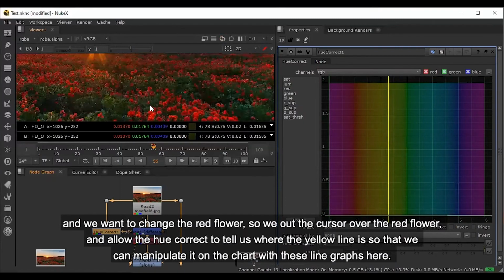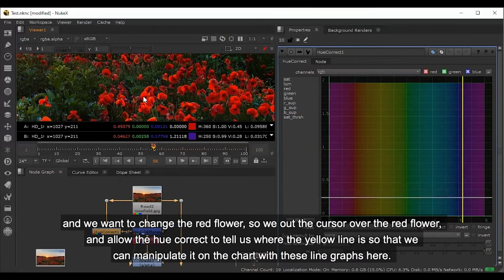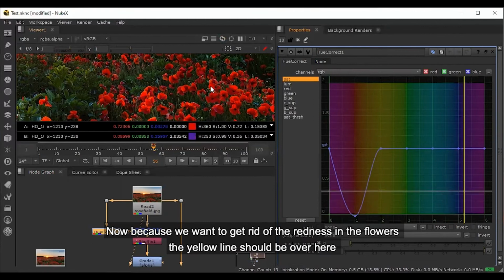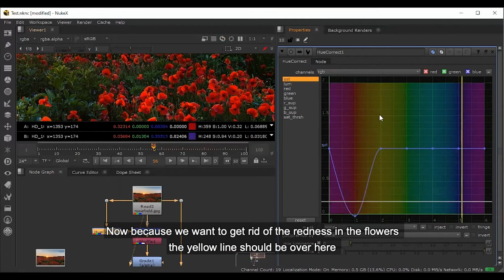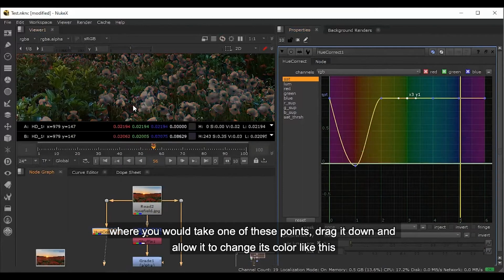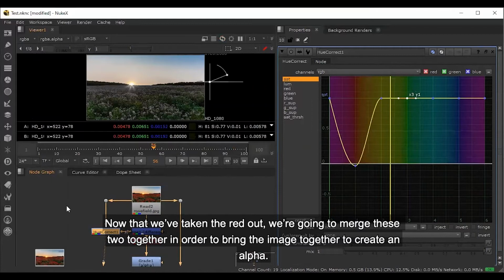And we want to change a red flower, so we put the cursor over the red flower and allow the hue correct to tell us where the yellow line is so that we can manipulate it on the chart with these line graphs here. Now because we want to get rid of the redness in the flowers, the yellow line should be over here, where you would take one of these points, drag it down, and allow it to change its color like this.